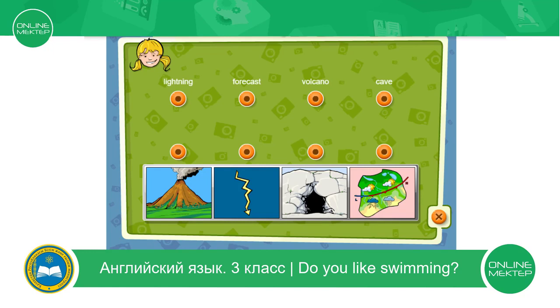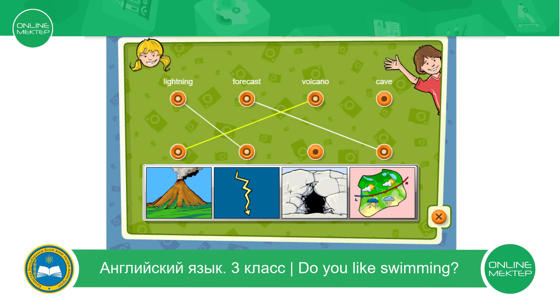Now, dear students, are you ready to do the next task? Listen and match. Please listen and repeat. Lightning. Forecast. Volcano. Cave. Let's do together. Where is the lightning? Good job. The next one. Forecast. Where is the forecast? Well done. The next one. Volcano. Where is the volcano? Well done. The last one. Cave.